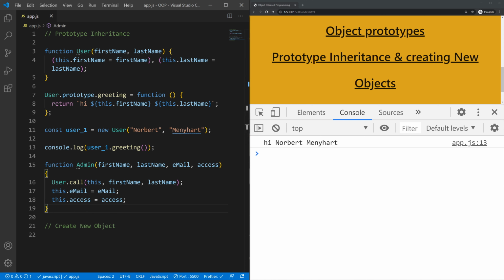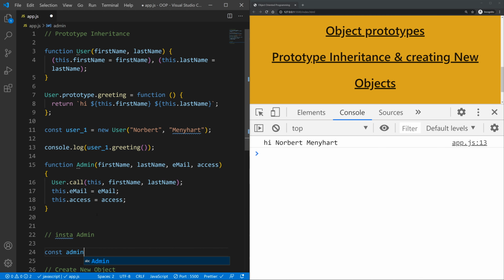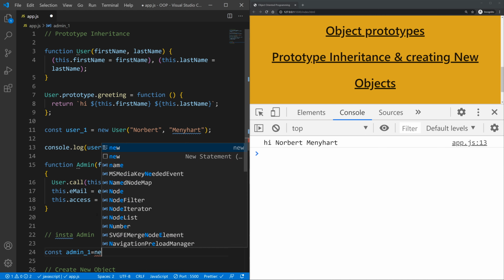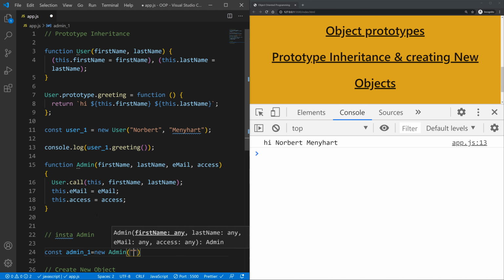Okay, now I can instantiate or create a new admin. So let's go outside, go down here, let's say instantiate admin. Now let's create a const. I'm going to name this admin1, and this will be a new Admin with the name of, say, Norbert, last name Menhart.